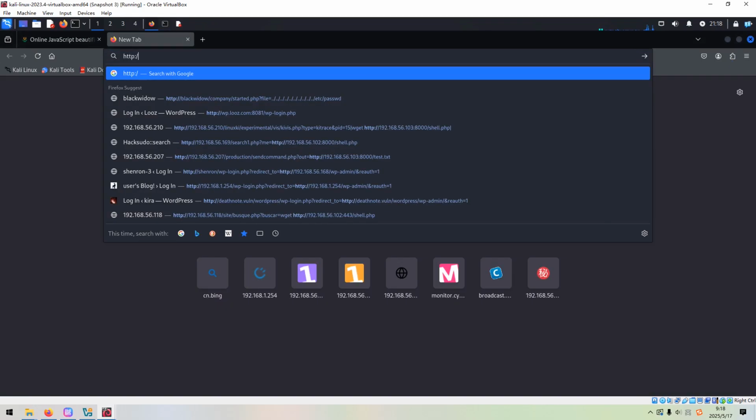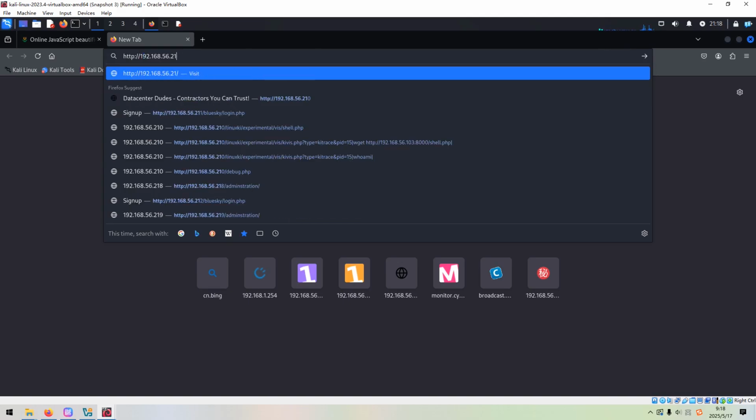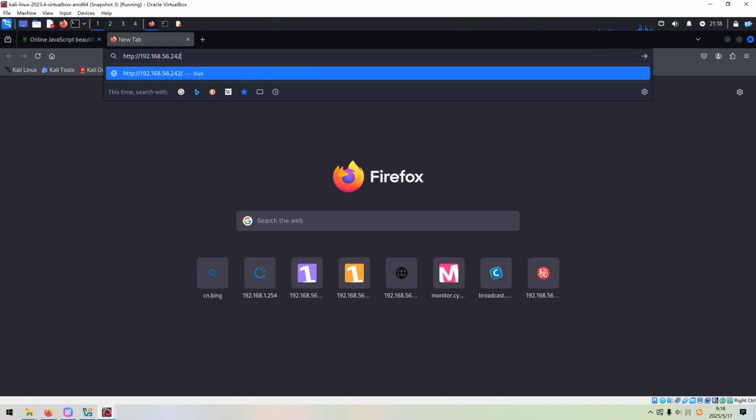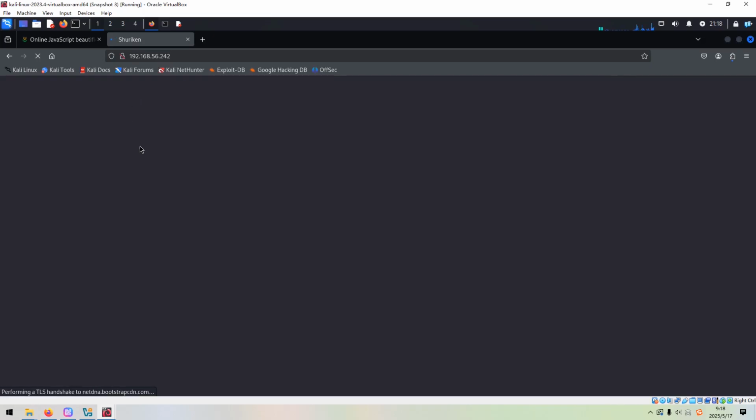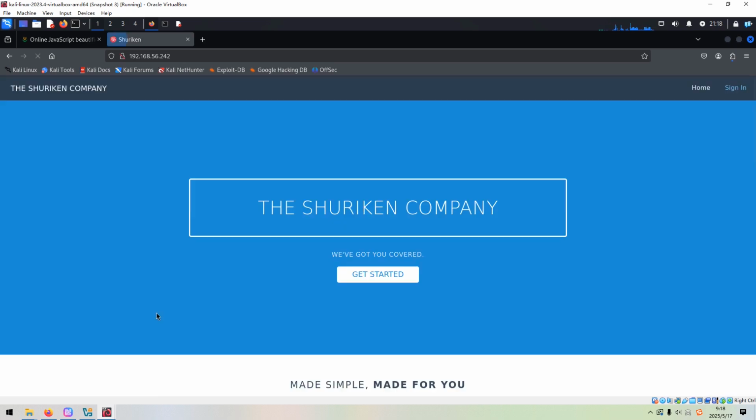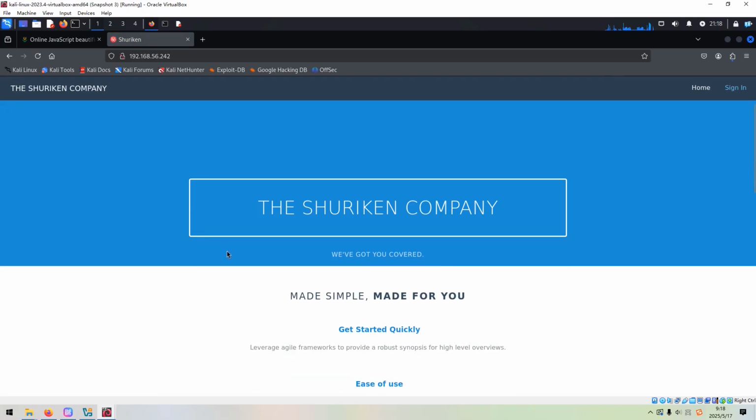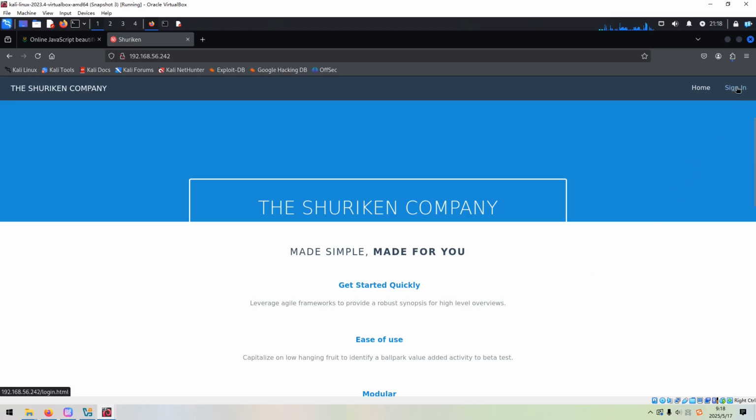We can put the IP address of the target machine into the address bar of the browser. And now the browser is trying to load up this site and is connecting to the internet to download some kinds of Bootstrap code. Okay, it's done. A beautiful site, and on the top you can see there is a link to sign in.